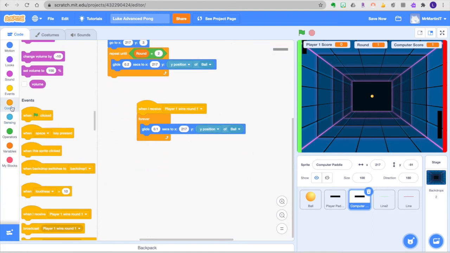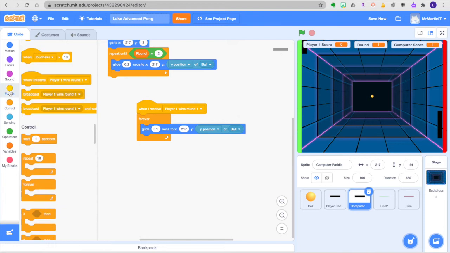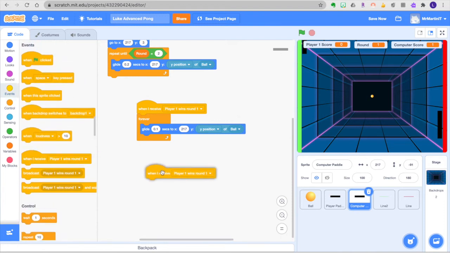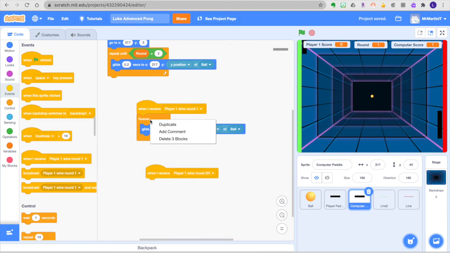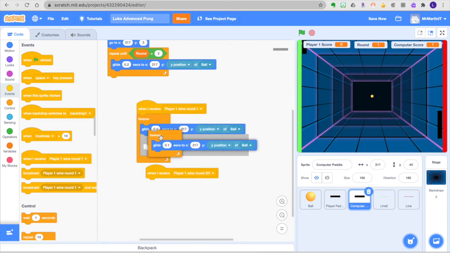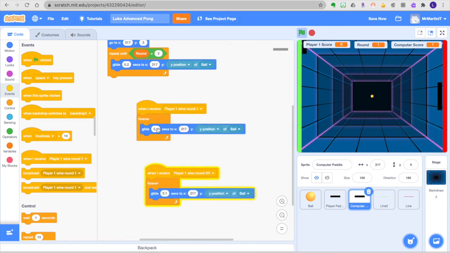So for example, control events. When I receive player 1 wins round 2, then we'd have to have a new thing like this. So you'd have to duplicate that and put that here. And don't forget, you'd have to change this forever block so that it's not going forever. We'd have to have a repeat until instead of the forever.